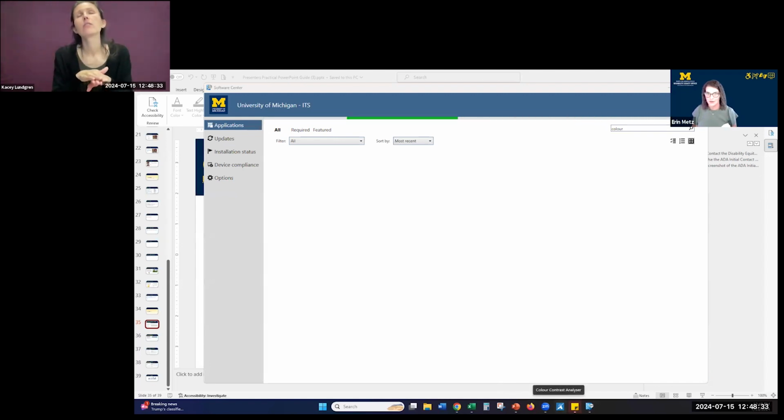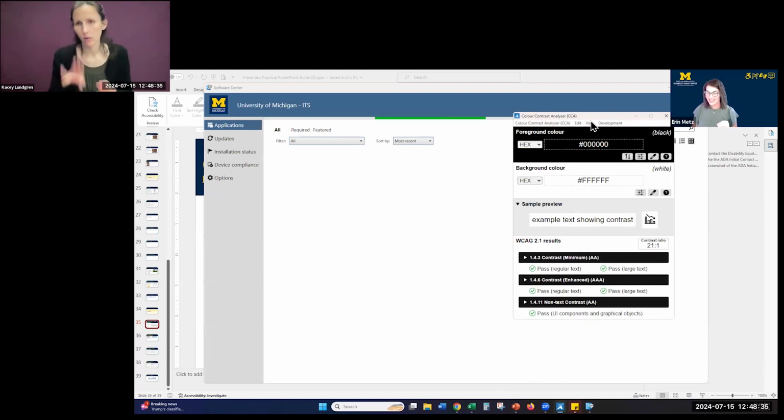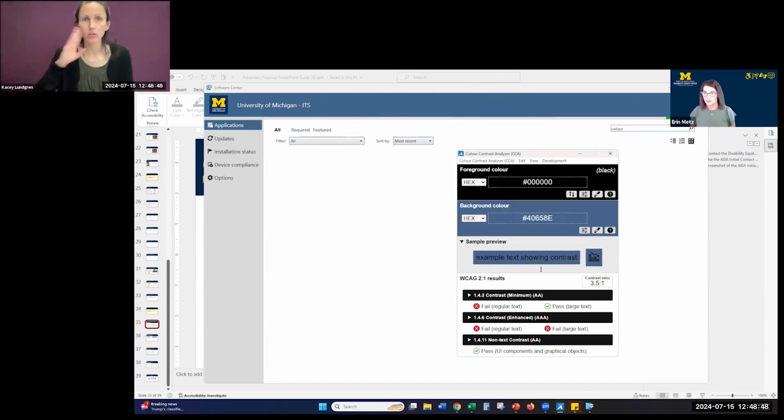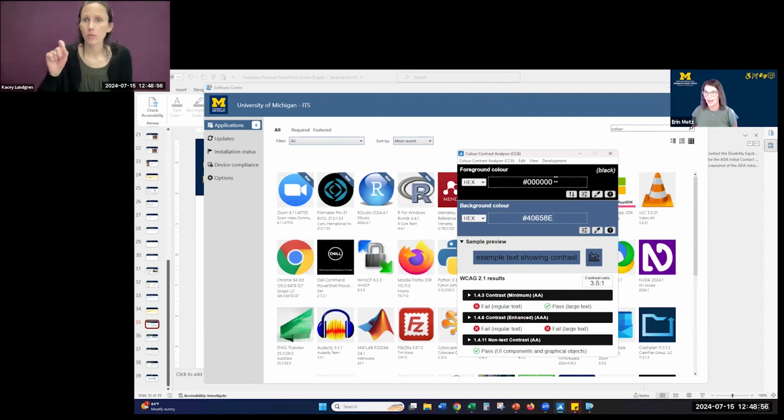So I'm just going to open it from my menu here. This is the Color Contrast Analyzer tool. If you download that, it gives you this eyedropper, which you can pick up any color. So I can use it up here and pick up the blue from this specific screen, and it's going to give me my contrast ratio, which tells me it's 3.5 to 1 if my foreground color was black. So black text on blue, not super great.